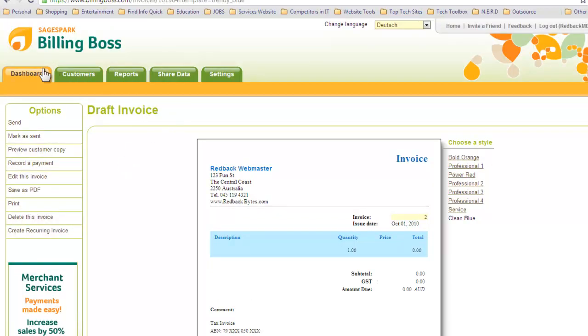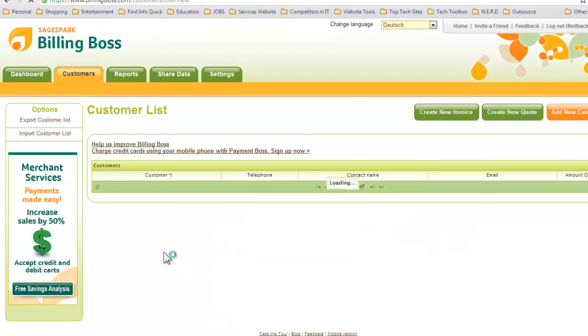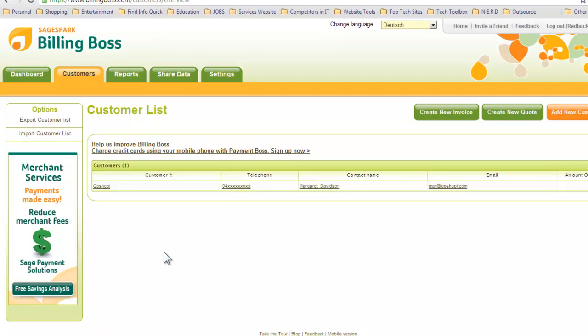So you can see you've got the tabs up here. We can go in now and have a look at our customers. We can also manage our invoices. We can share the data with our accountant online, letting them log in securely. I've just set this up. We can export our customer list. We can import an existing list.